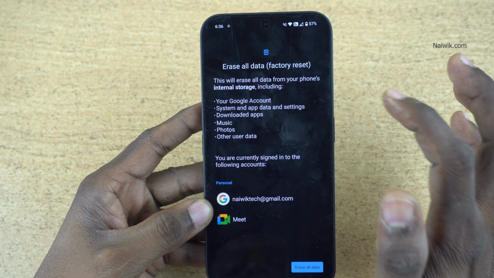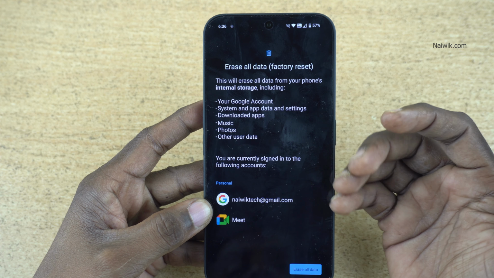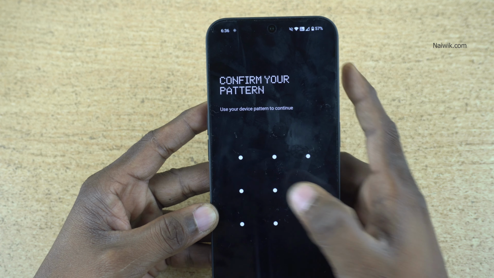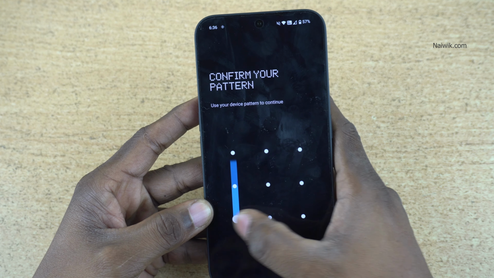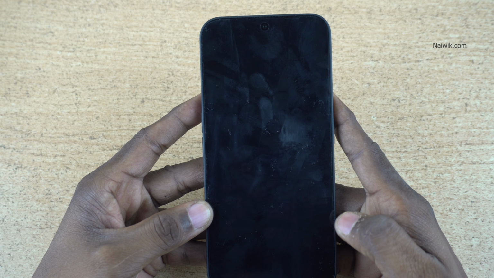This will erase all data on your phone's internal storage, including Google account, system and app data, downloaded apps and so on. If you are okay with that, simply click on erase all data. If you have set any lock, enter that and again click on erase all data. Now it is doing the factory data reset.